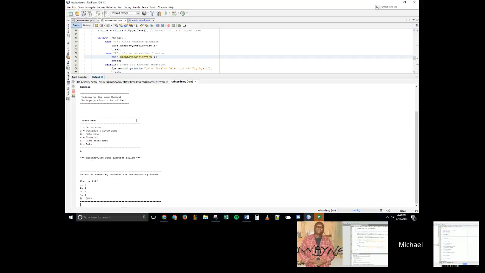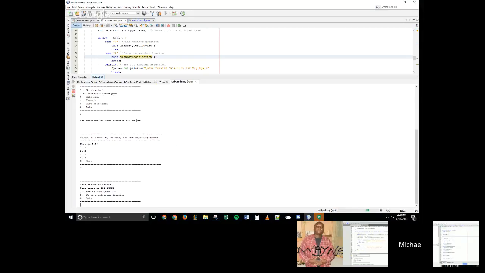So I'm going to hit 1 and enter, and it says, all right, cool. Select an answer by choosing the corresponding numbers. I asked the question, what is 2 plus 2? And I have been doing math for a while, so it's 4. It says that answer is correct, and then allows me to either ask another question or go to a different location.